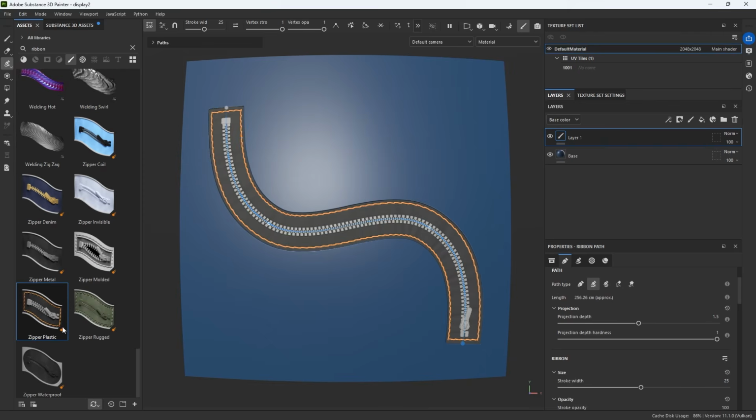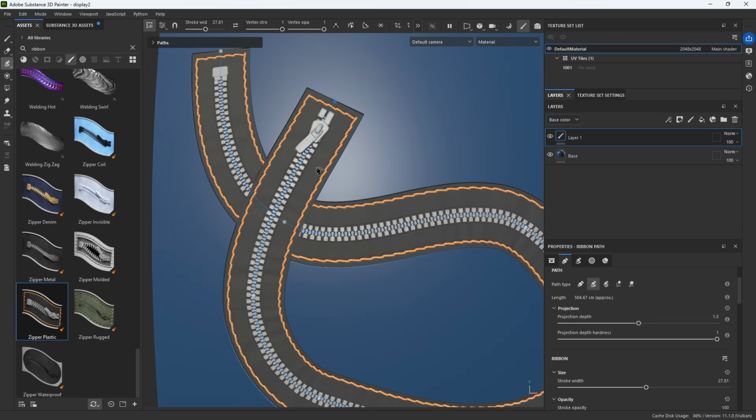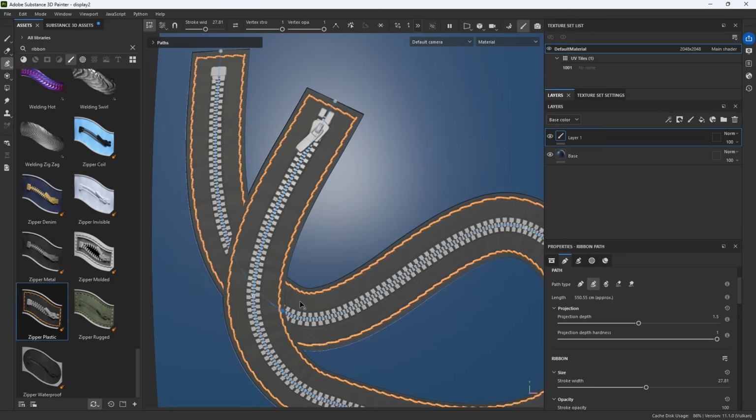The ribbon essentially maps material to a path, meaning you can increase the size, you can move the points, and the material will just go with the flow. And if you cross the path with itself, you will get a nice overlap like this, which is really cool.